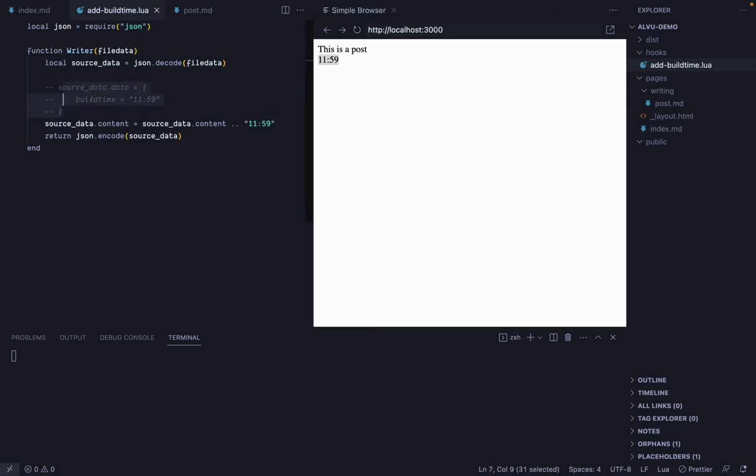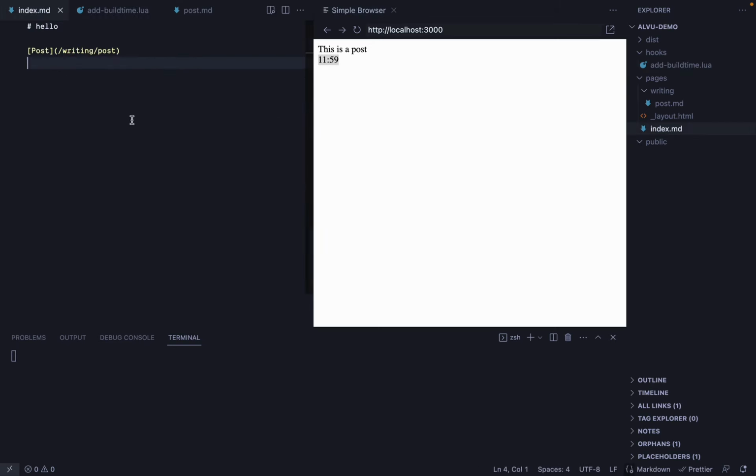Now going back to what we were trying to do, now let's just say I want something that is only supposed to be available to index.md. So think of it similar to how you would do a controller and view setup, except that the controller only runs during build time.